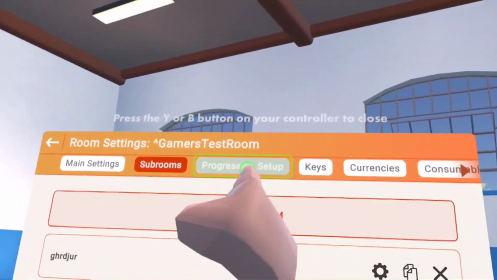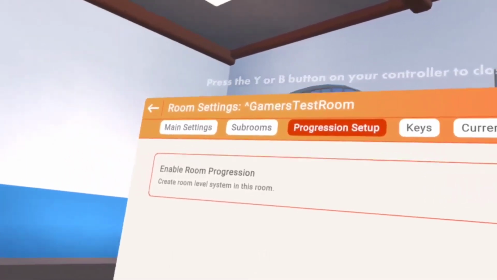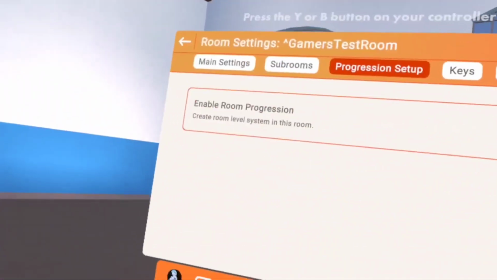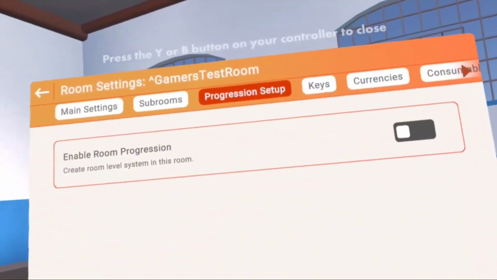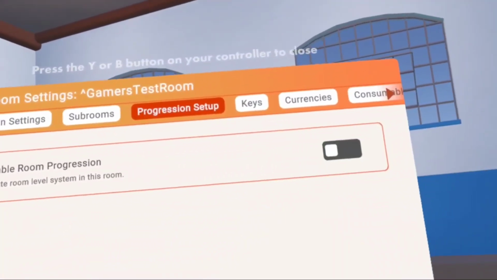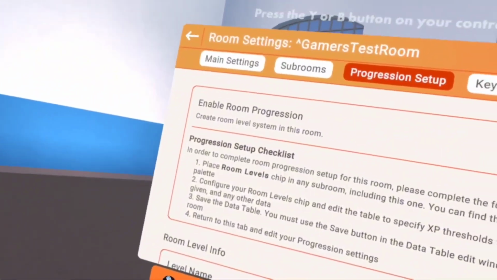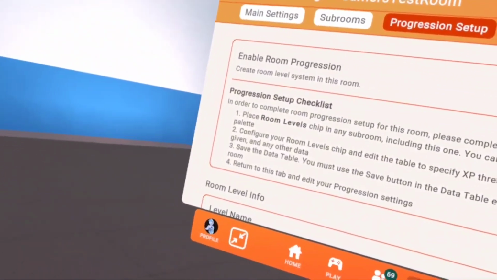Next is the progression setup. So the progression setup is the new thing they added. It came with the Bonky Make It to Midnight update. So if you turn it on, lag spike. So now this is turned on here.